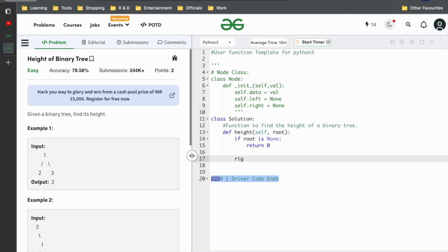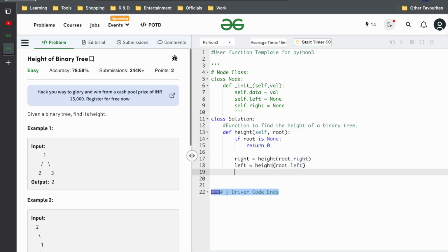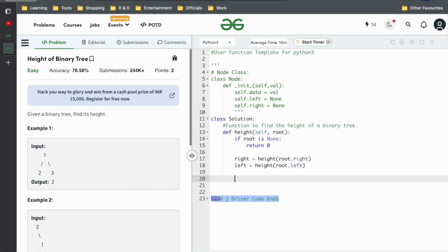So right equal to, we can recursively call our function, height of root dot right, and left equal to height of root dot left. So now we have left and right.